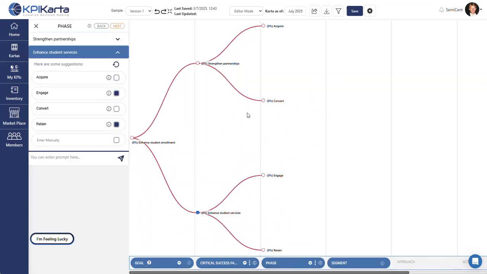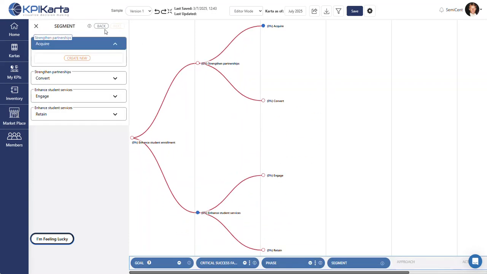And we continue to build the Karta this way by clicking next and going to the next layer until we complete it. And at any time, you can click I'm feeling lucky, and our AI engine will build the rest of the Karta for you. It may not be perfect, but it can give you some great ideas.